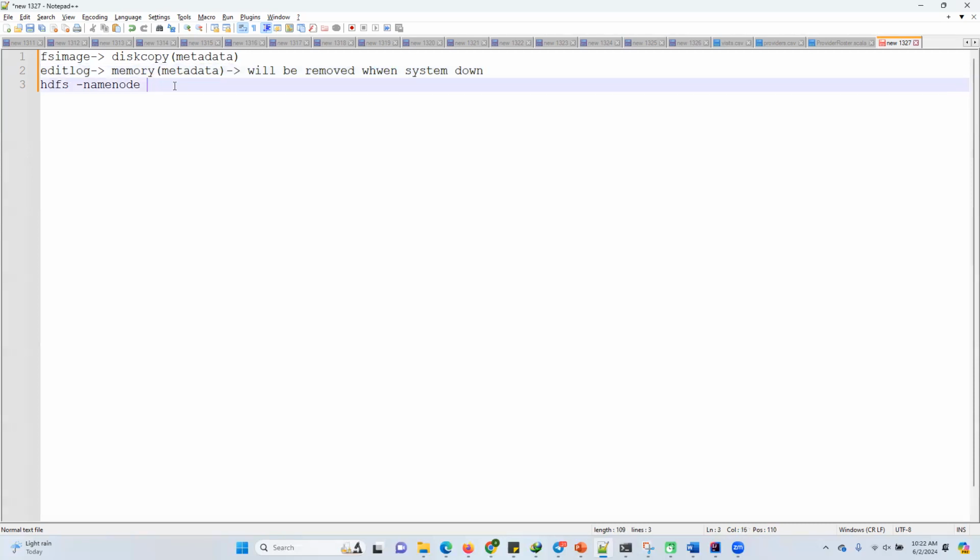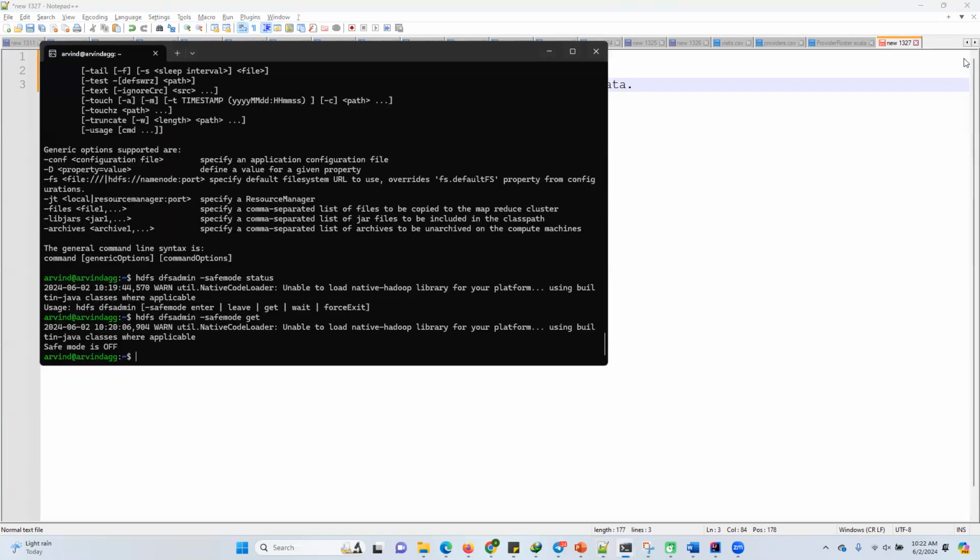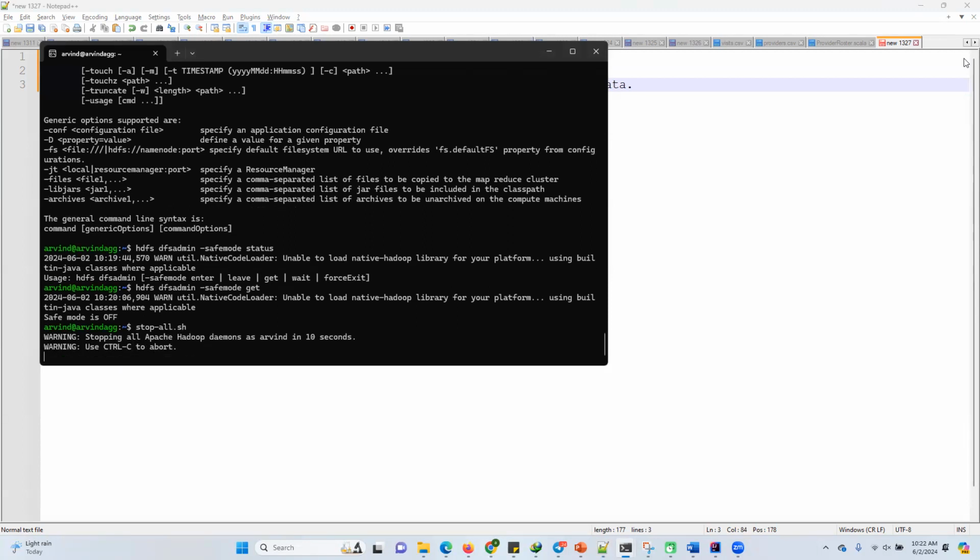So what will happen next time you start your system, you start your Hadoop services, this FS image copy will be loaded into the metadata. So what happens initially when you restart the service, immediately if you try any command, it will not work. I can show that practical. Suppose I stop the services, I show you the live practical for that.